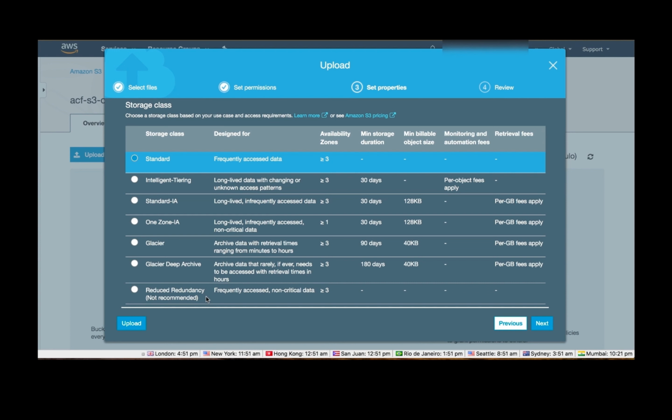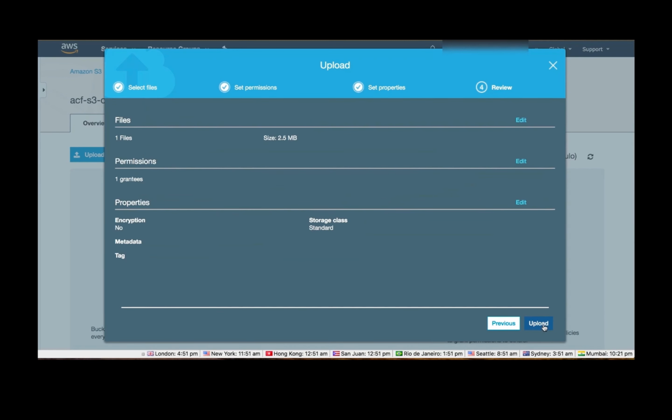Reduced redundancy is not recommended to be used. It's more expensive than any of the other tiers, and it is a storage class that is being deprecated. Moving forward on this particular panel, we get to review the permissions, and we finally get to upload our object.